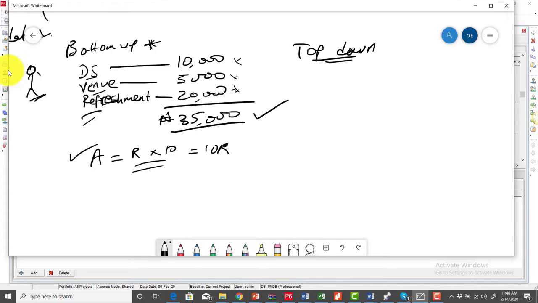So top-down estimate simply means that you now say, okay, for activity A, I'm going to be budgeting 10,000. That's basically what the top-down estimate refers to. So you're budgeting using historical information, expert judgment, or estimates that have been given to you by subject matter experts.